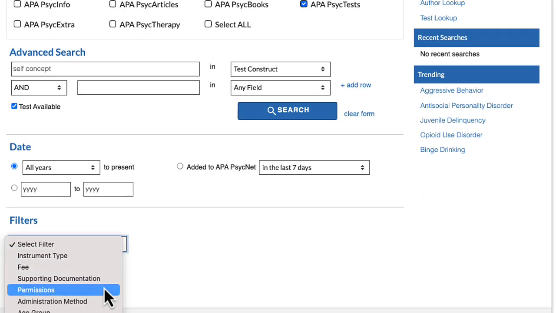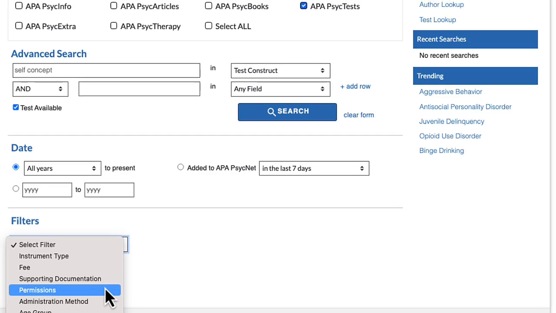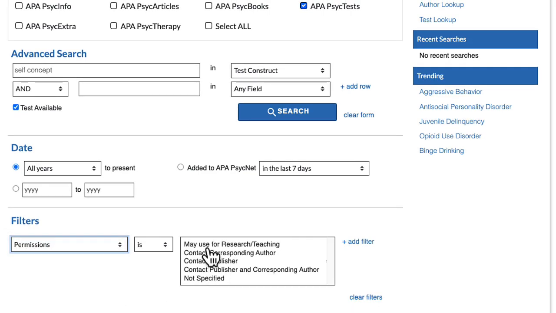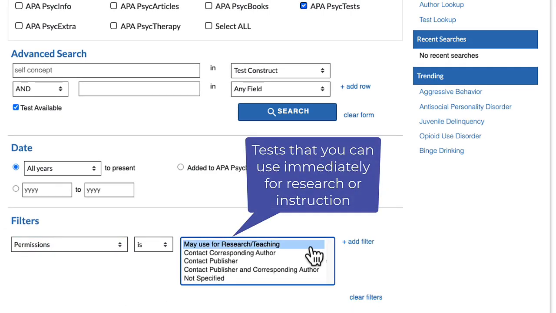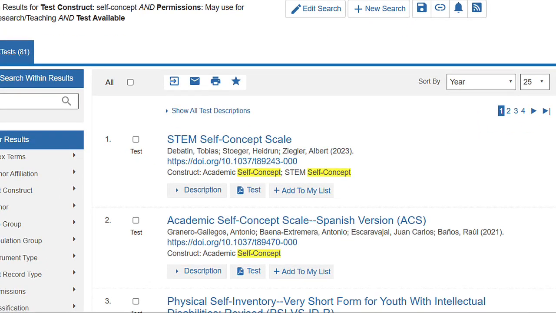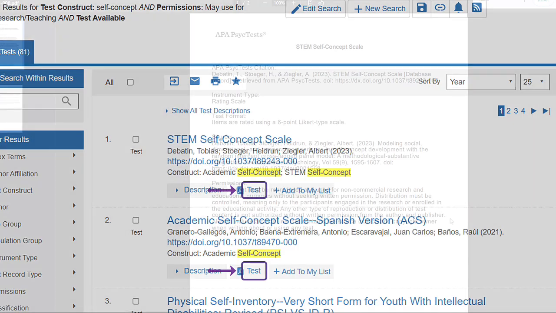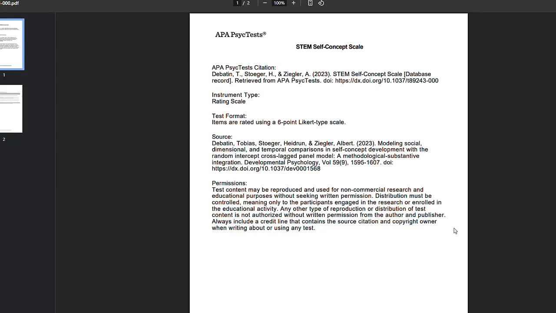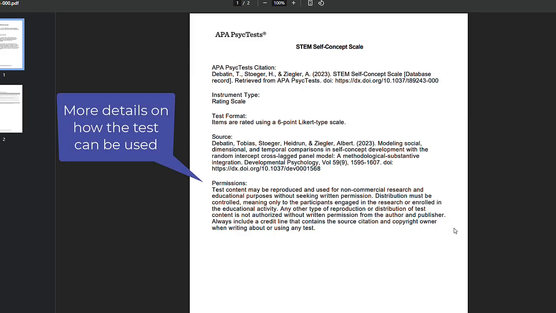Another useful filter is permissions. Choosing May Use for Research Teaching shows tests that you can use immediately for research or instruction. No need to contact the author or publisher. Run the search and notice that each result includes the full text test. Each APA PsycTest PDF starts with a cover sheet that gives more details about how the test can be used.